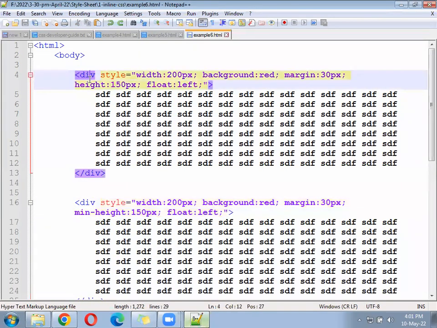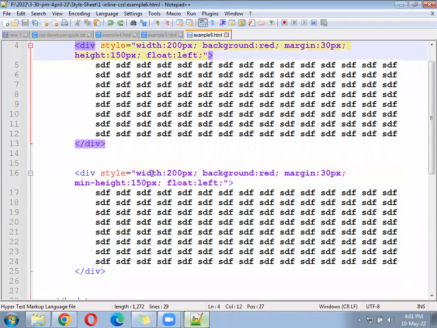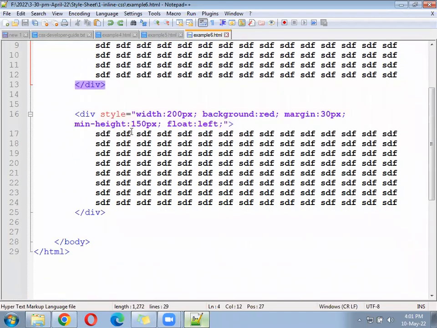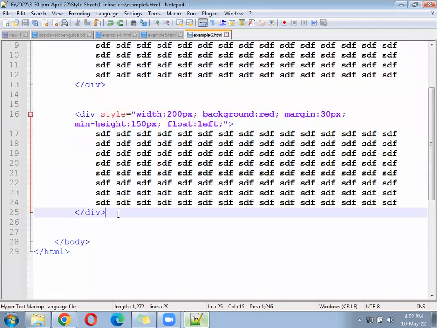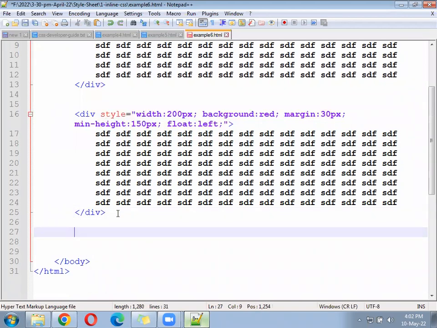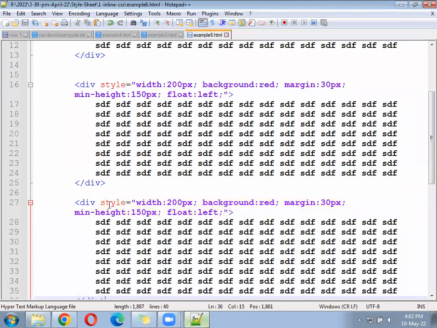Height means what? Fixed always. Min height means minimum fixed, maximum up to content. Now if you write height auto, that is based completely on contents. See, it is not a matter of why it is there. Now according to need, you can use it. Okay.